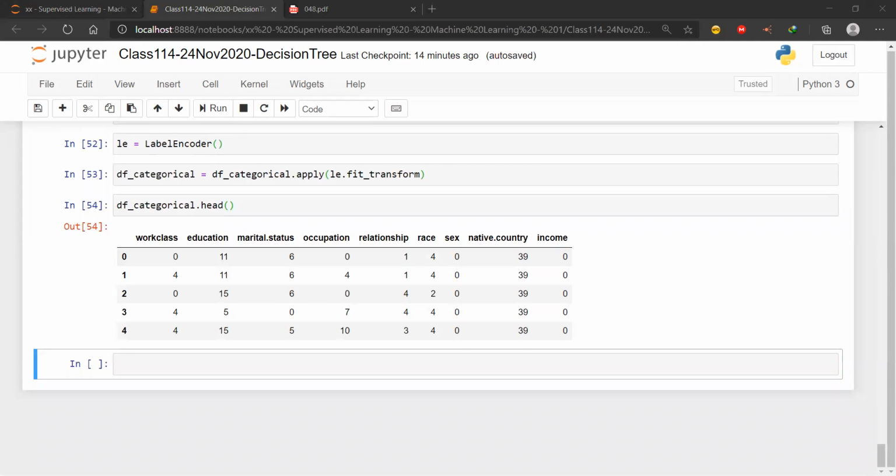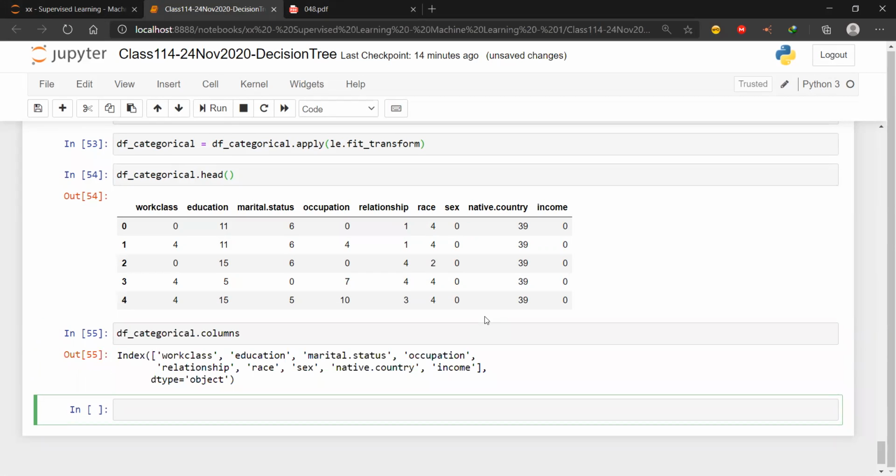Now what we can do is, how do I concatenate this? So I need to get these ones back, right? I have to get these ones back. So what I can do is df categorical columns. These are the columns which I would like to replace. So from df categorical, I would like to take these values and put them into df.